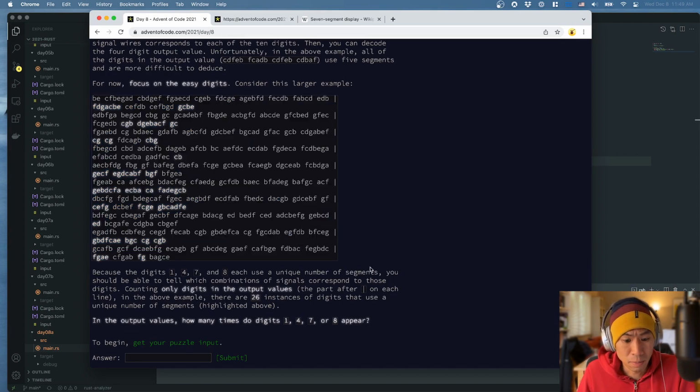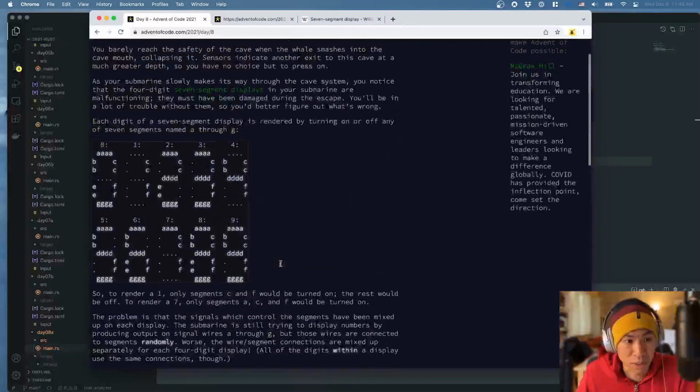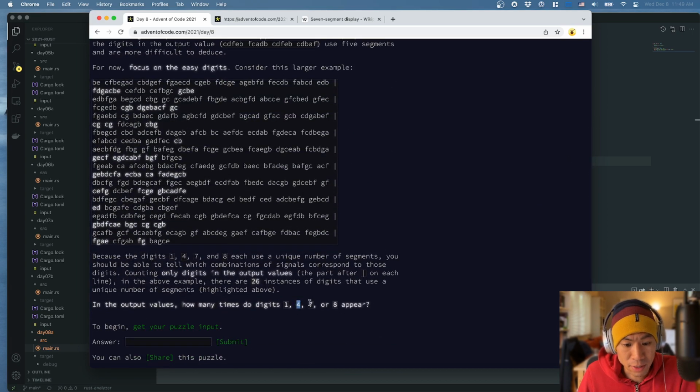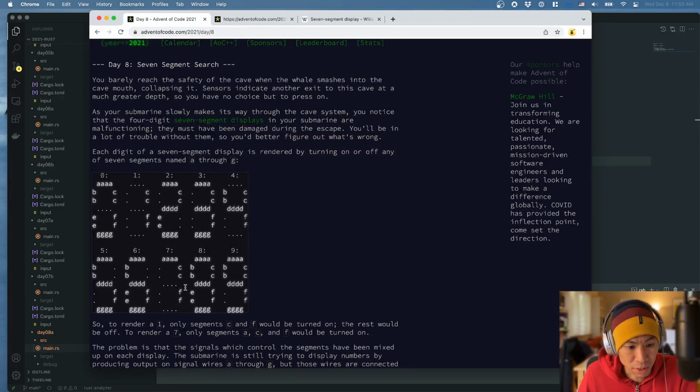Although actually, trying to determine what digits 1, 4, 7, or 8 look like is relatively easy, because essentially what you're saying with the 1 is how many digits in the output have 2 letters. For a 4, what does a 4 look like? How many digits in the output have 4 active signals? Because nothing else uses 4. For 7, 7 uses how many? 3, and then 8 uses all 7 of them.